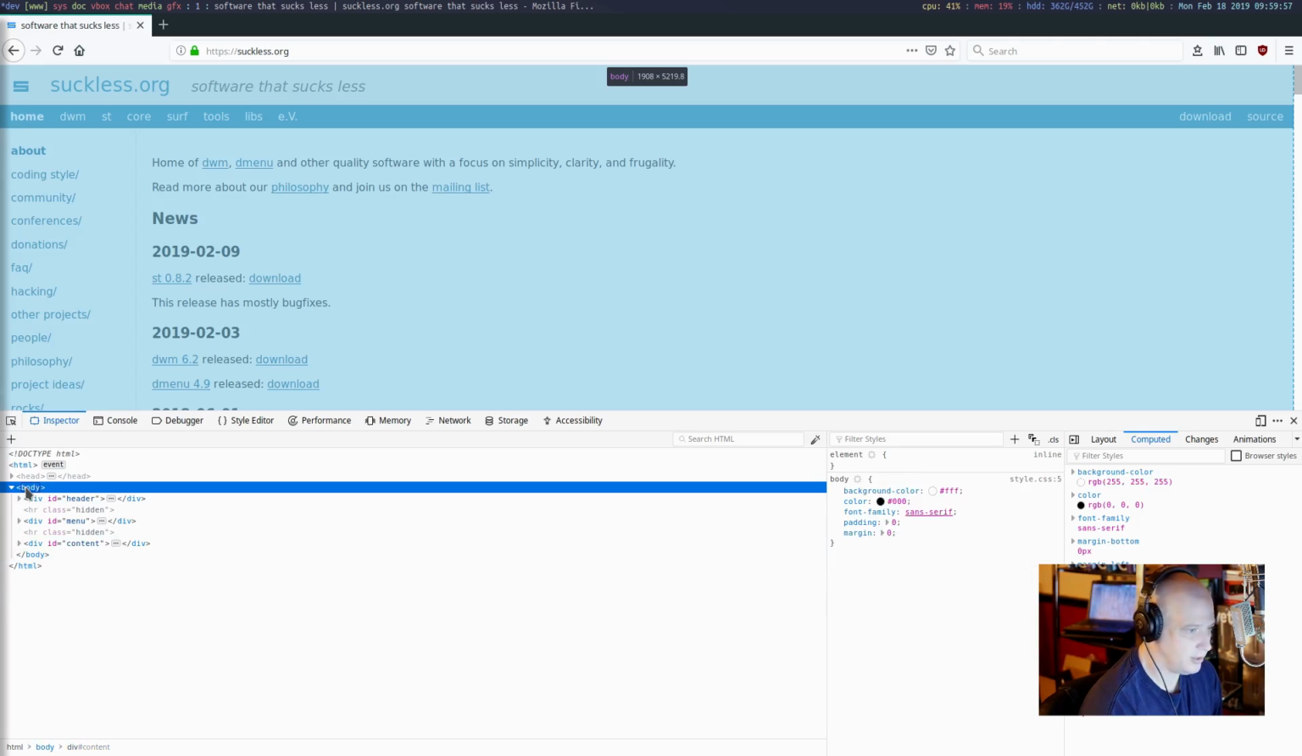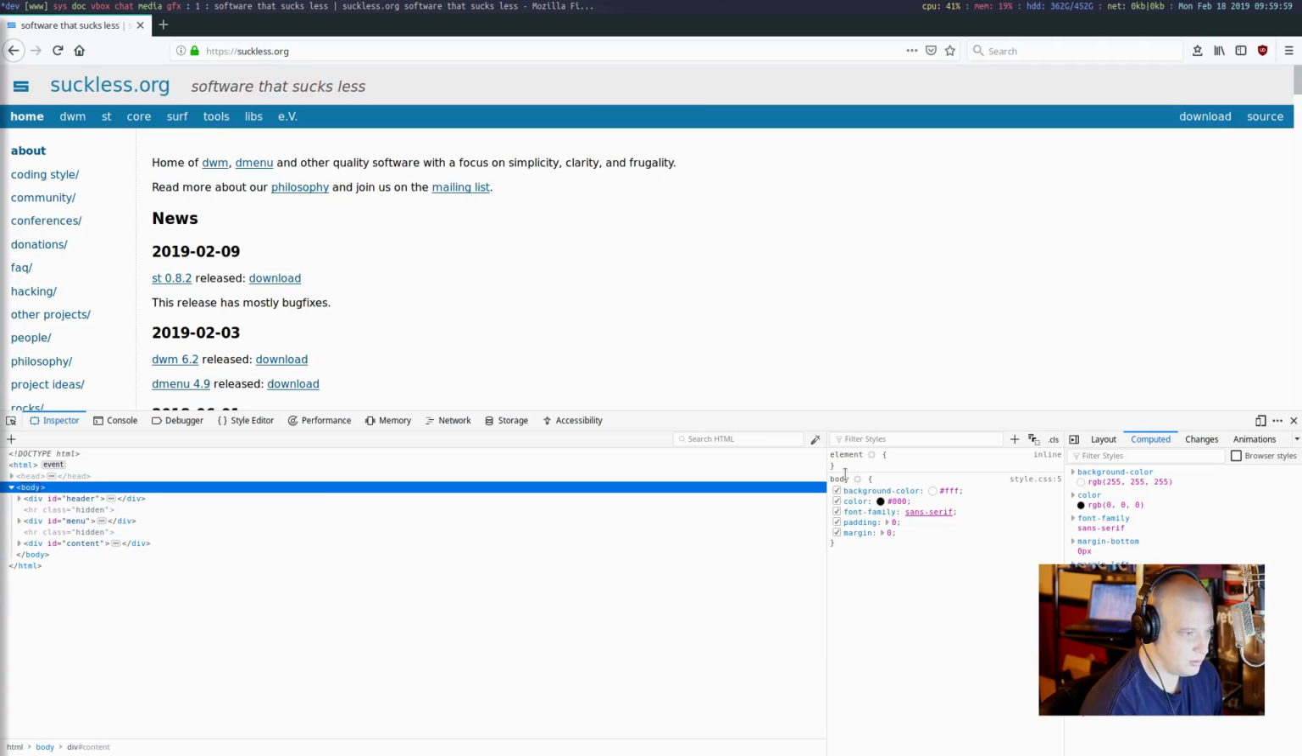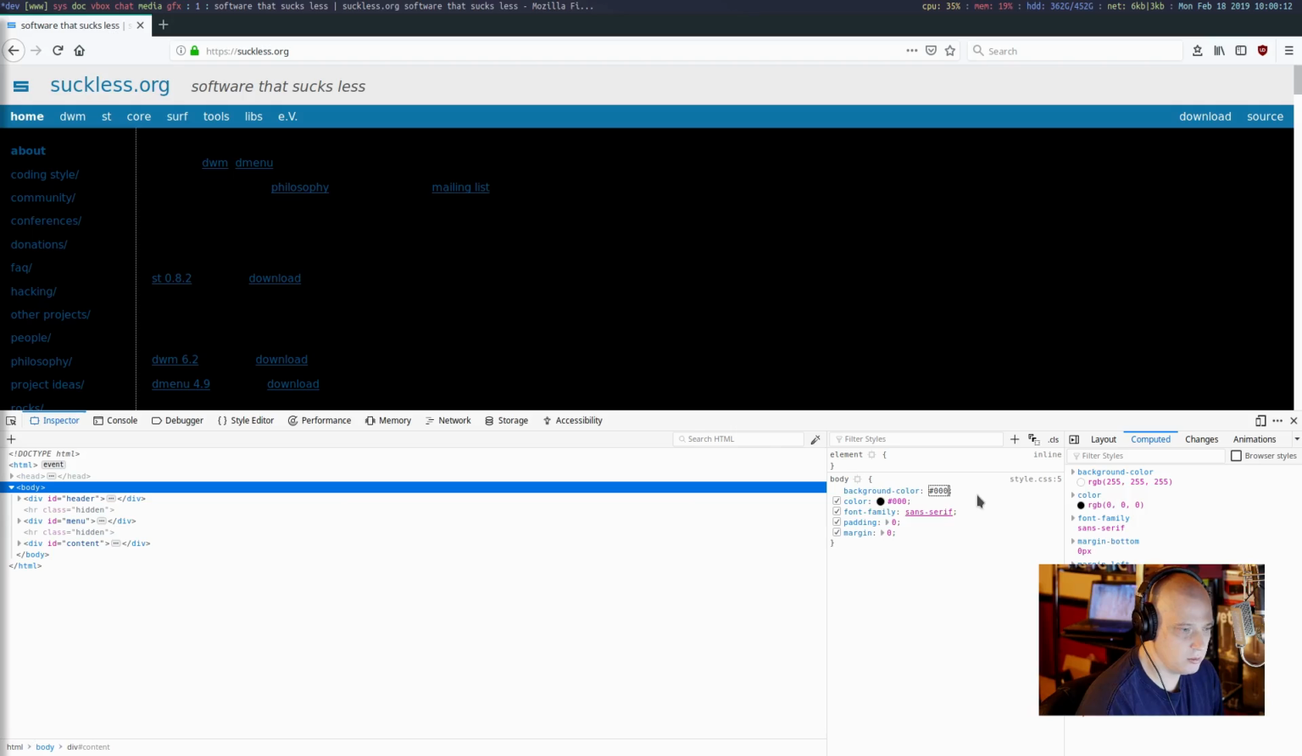So if I go to body here, you'll see body, here's all the CSS for body. Background color is here. If I change that from white, which they have it white, that's FFF there, to 000, it changes the background of the page to black. And because it previews it right here in Firefox, I know I found the proper thing now to add to suckless.css. So let's create that file.